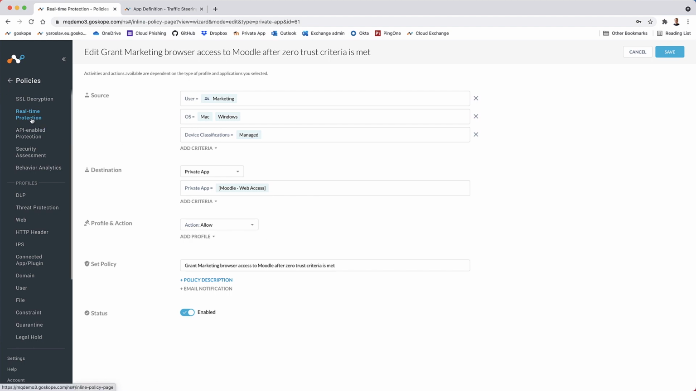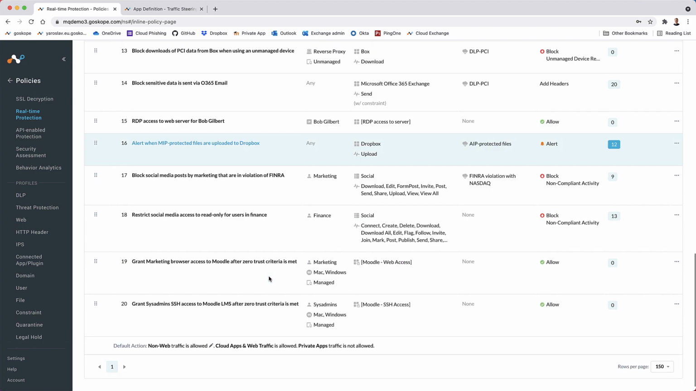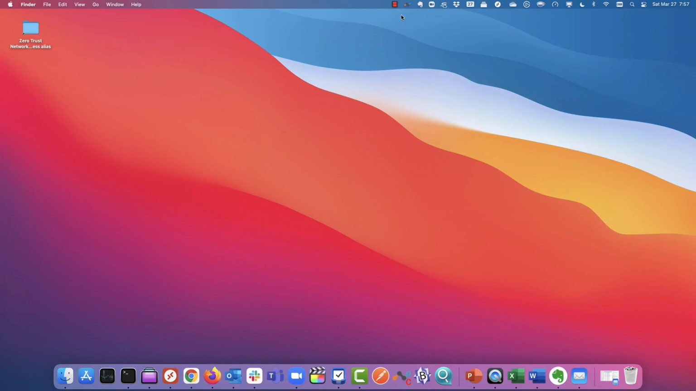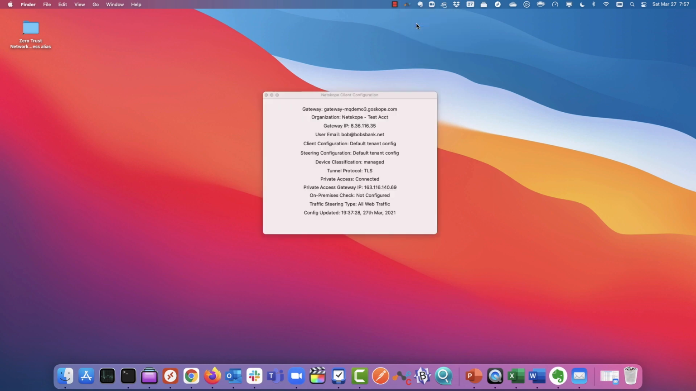For the second policy, we will choose sysadmin group as the identity, use the same device posture checks, and we will grant restricted access to the LMS app via SSH only. Let's verify the Zero Trust Network Access policies.